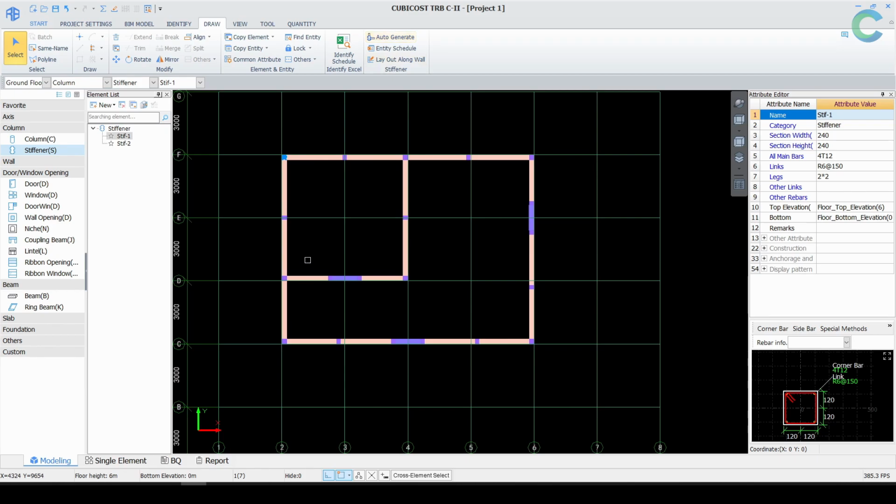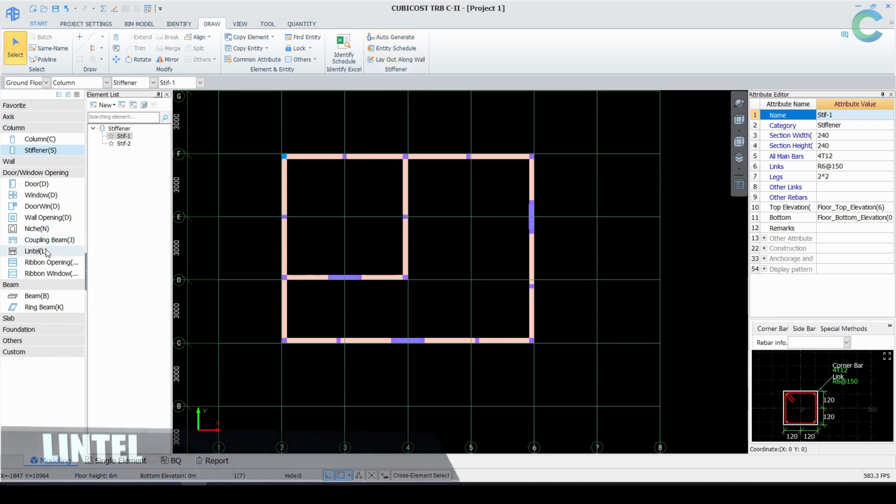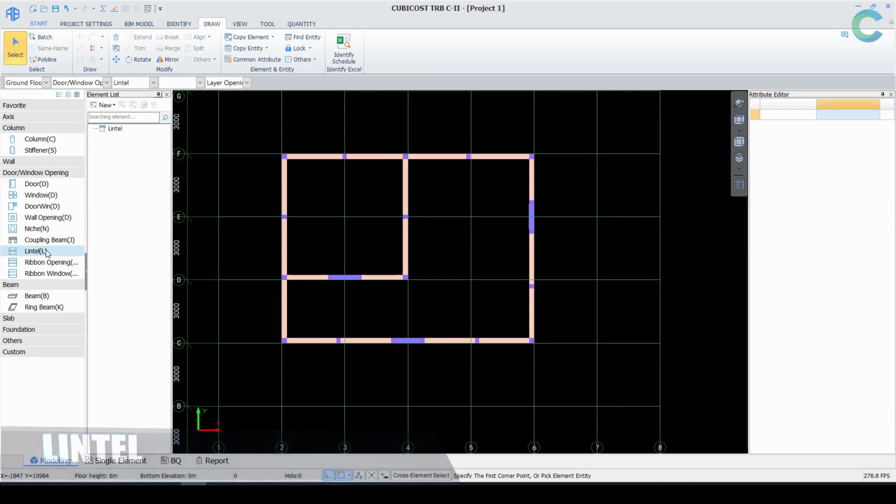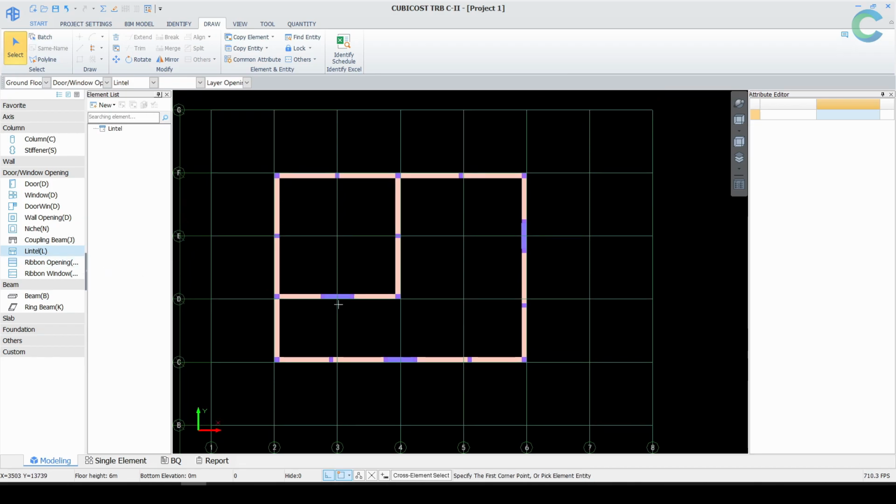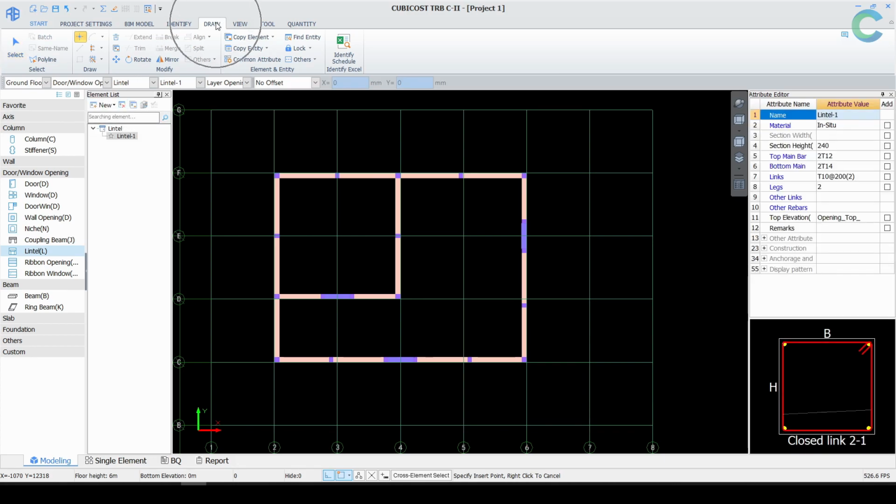So on to the next item, which is lintel. I understand that, for example, if you have a hotel project or a school project with a lot of doors, having to point them one by one is very time consuming. So you can first use this function by creating a new rectangular lintel. Under the Draw Ribbon tab, we have this thing called Auto Arrange. By selecting it, there are 2 options.